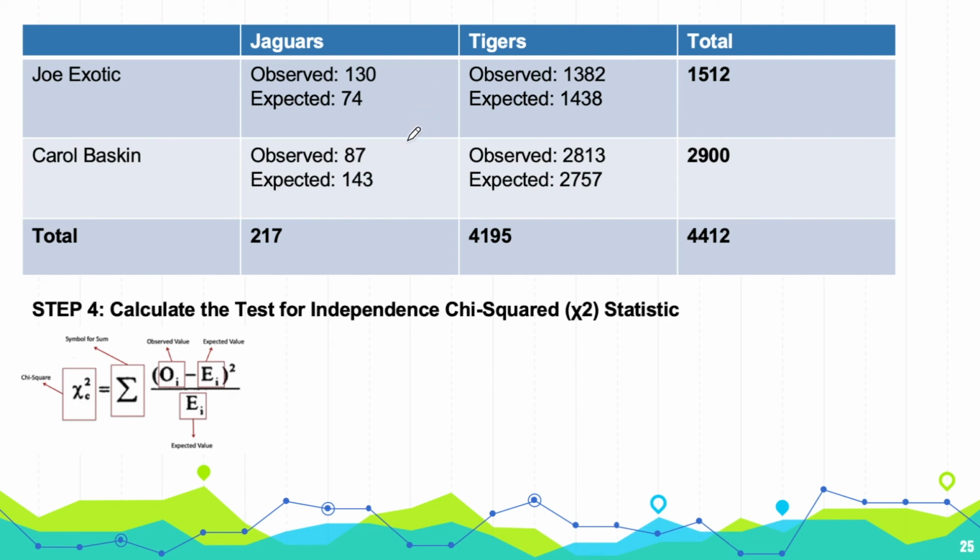So I encourage you to round. In data or other statistical programs, there won't be any rounding, so you can be sure it's super precise when you work in data. So let's create our first fraction. We're going to take our observed value, which was 130. We're going to subtract our expected mathematical value, which is 74. We're going to square that difference and then divide that value by our expected value, 74.